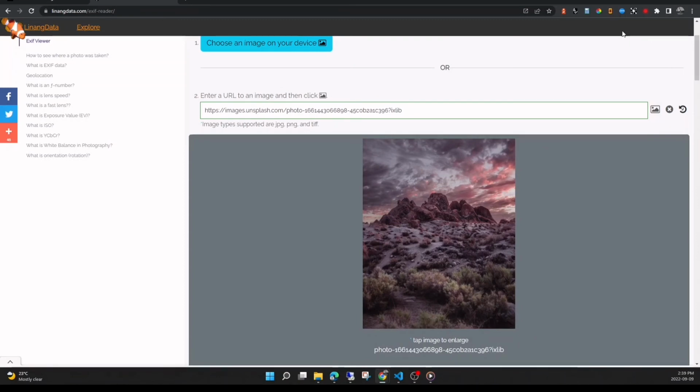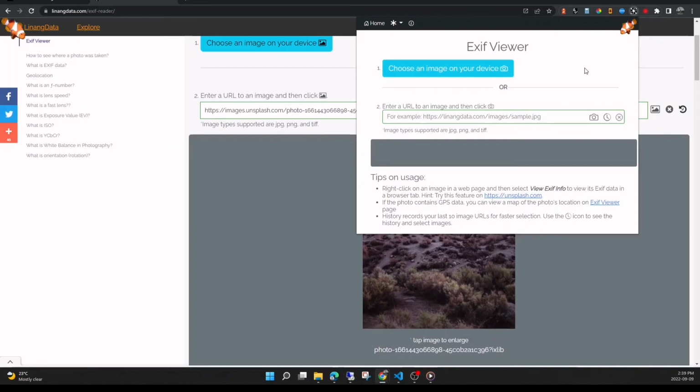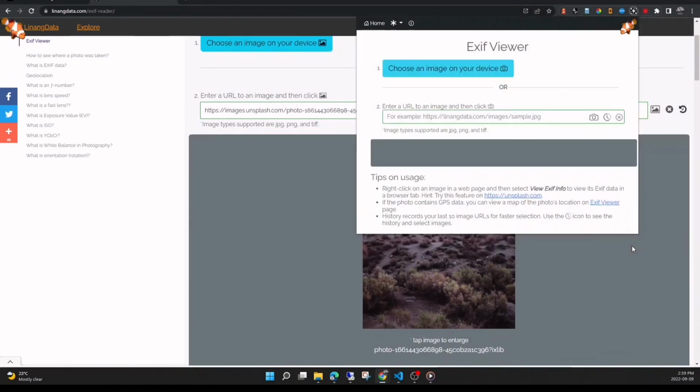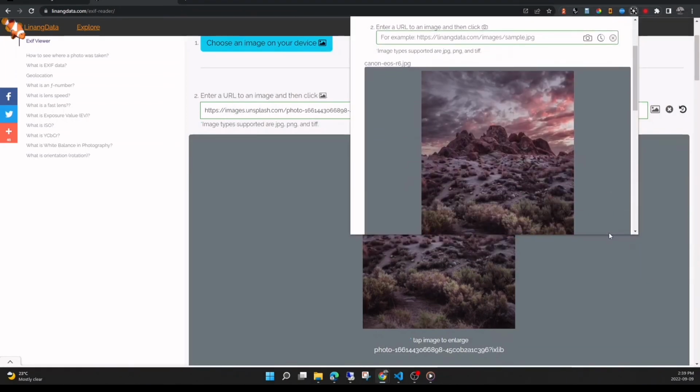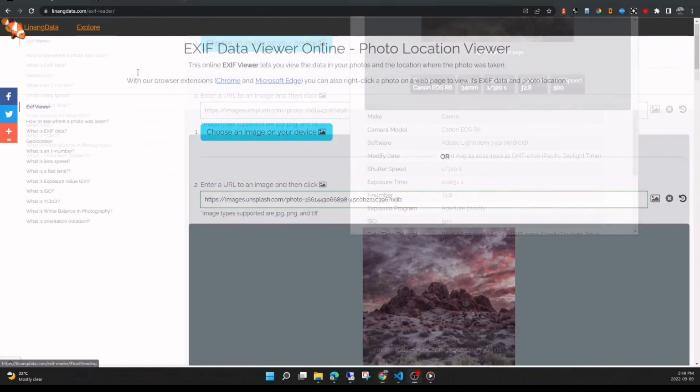You can use our EXIF Viewer browser extension to select images on a web page. Let's try the extension. Once it's installed, it adds an icon to your toolbar, like this. Simply select this icon, and you'll be able to use the extension just like the web page. You can select images on your device or enter URLs. Okay, now I'm going to try the extension on the Unsplash website. We'll select an image from their homepage.